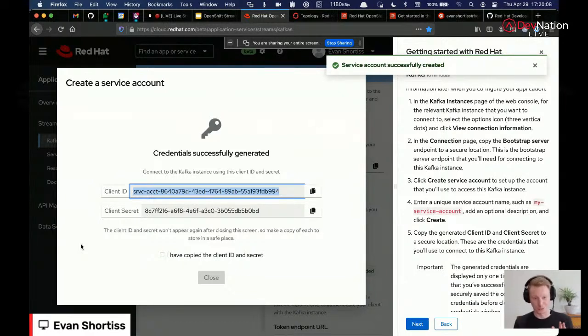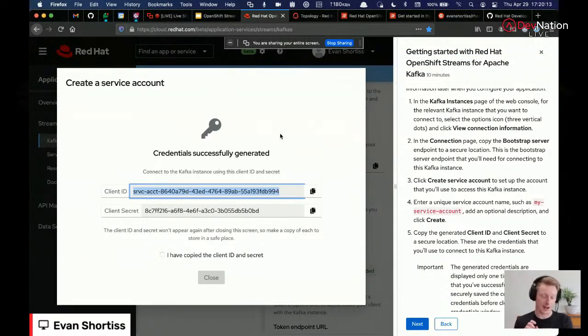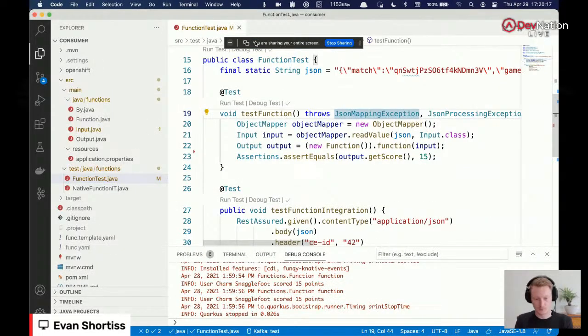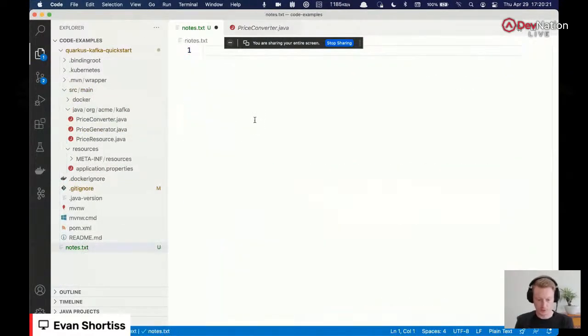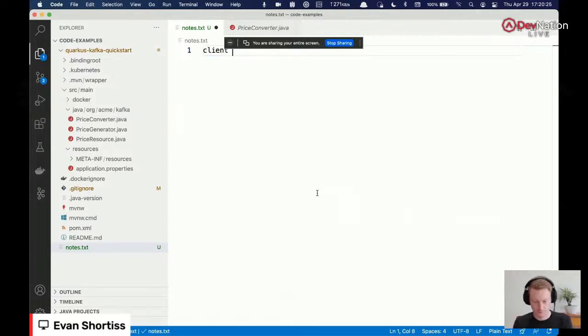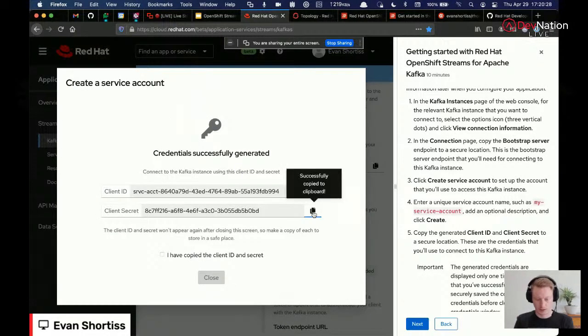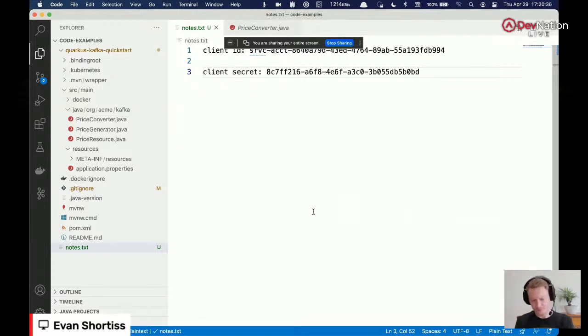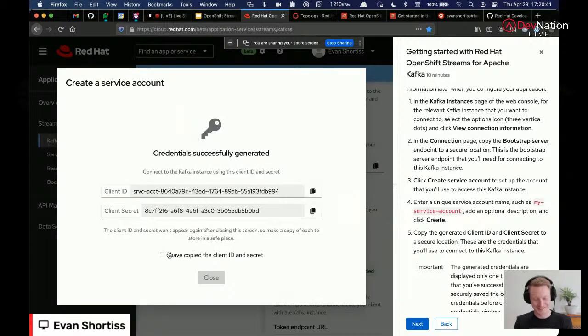Now, it is important to note that these credentials are only shown at this point in time. After I close this window, I lose them. So I need to take note of those credentials. So let me go here to my notes. I'll copy the client ID and the client secret. I'll put them here in my notes. And obviously I wouldn't normally share this with people, but we're all friends here today, so I won't keep it secret. So I'll close that.